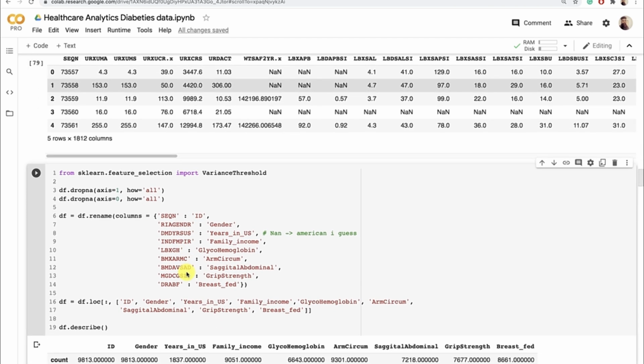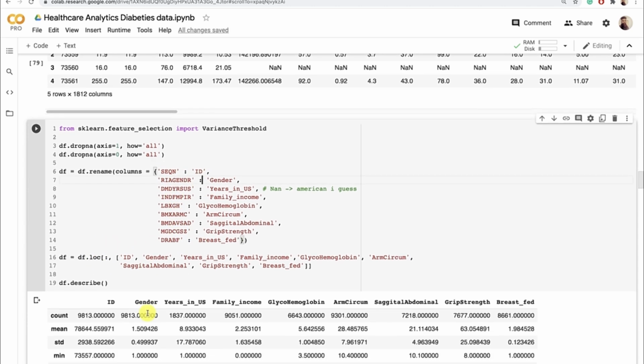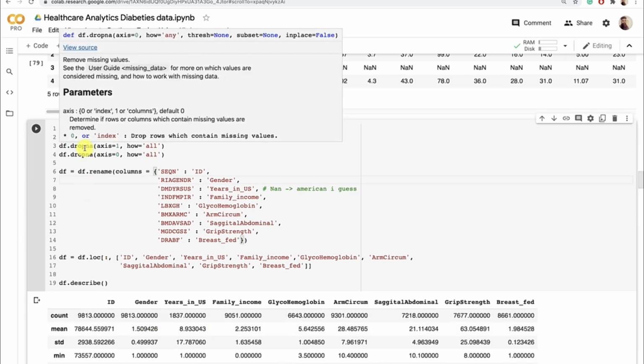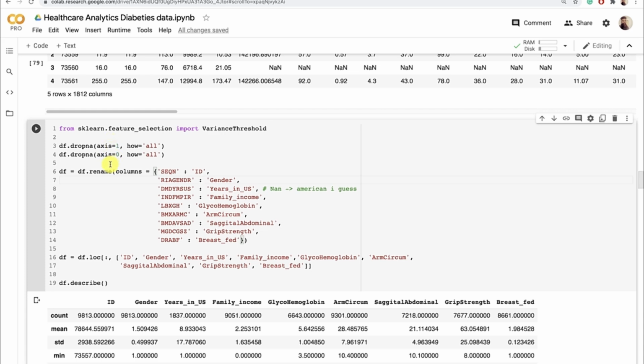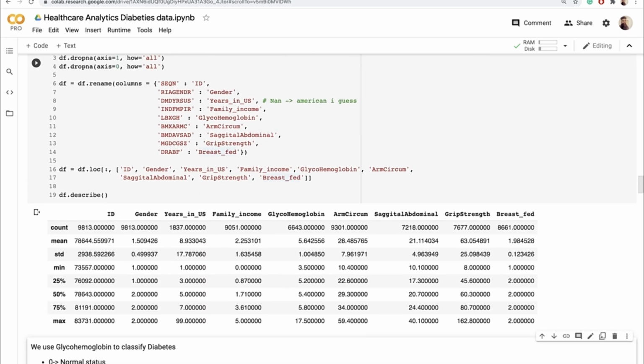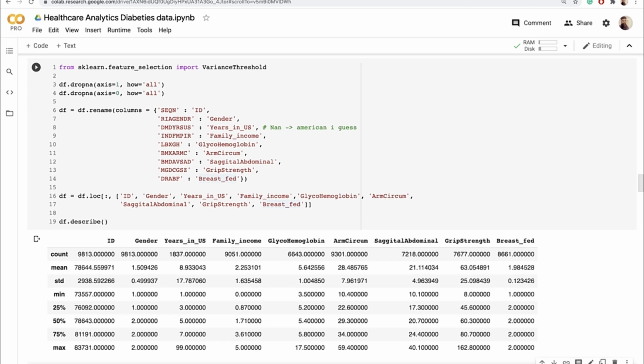So what we're going to do is rename some of the important columns that we want. So we have ID, gender, these things here. And then we're just going to filter out those columns here. Then we're going to drop the NAs from all of the axes, so we don't work with any NA data. And we're using something here called variance threshold. We don't use it in this block of code here, but we use it in other blocks of code later on, and I'll explain that to you as well.